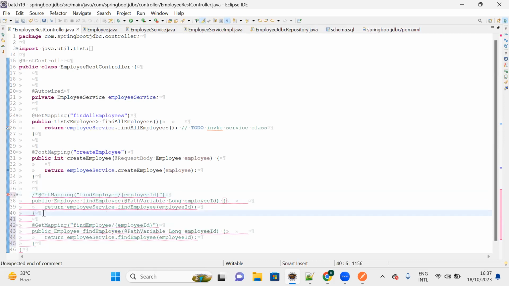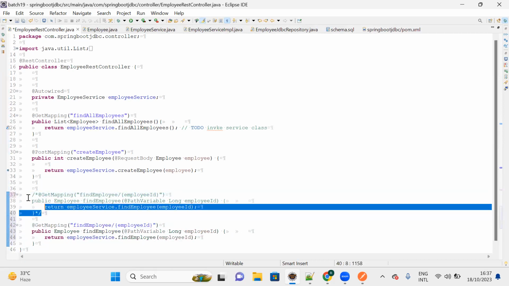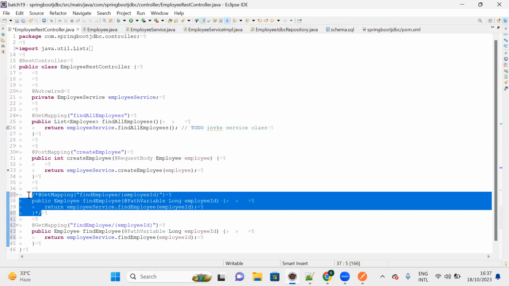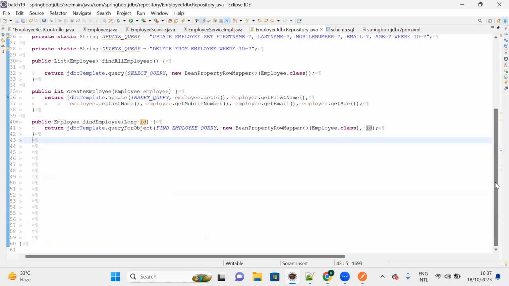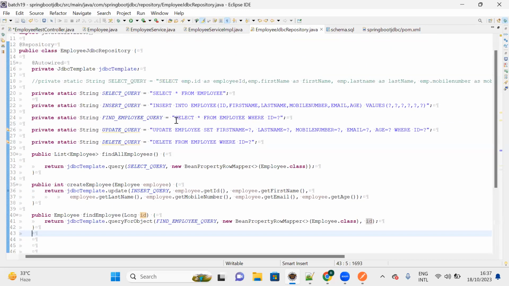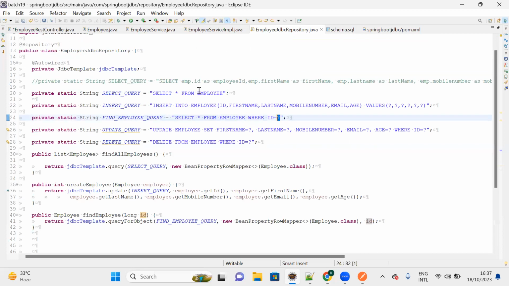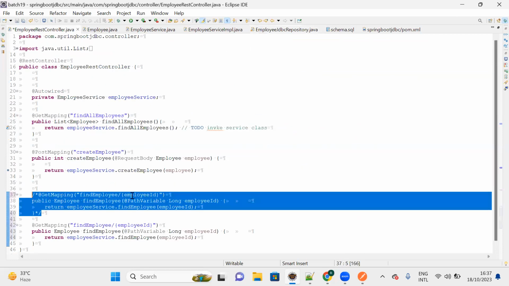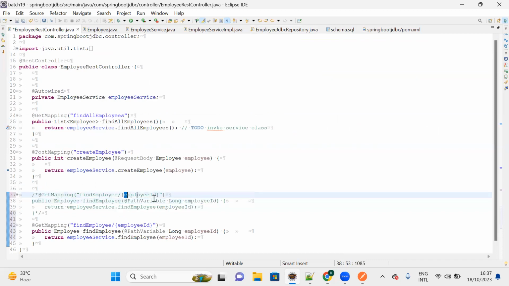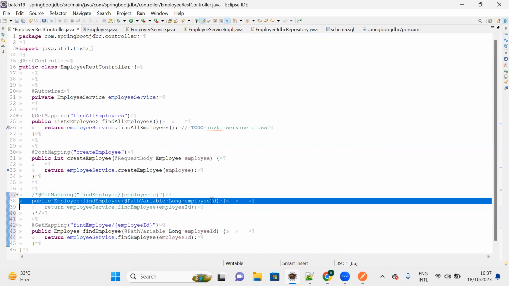So which one is the best approach? The best approach will be this one only. Why? Because how many inputs do you need in our repository layer? If you want to find the employee, you just need one parameter. For that, you need not pass the entire object. You just need to pass the employee ID. Employee ID is enough.